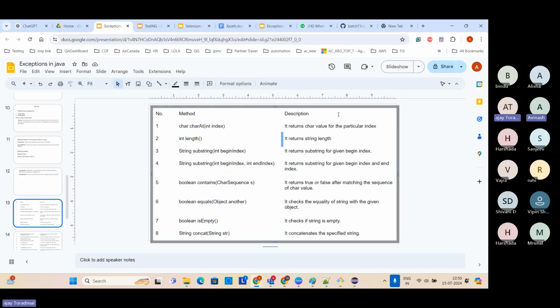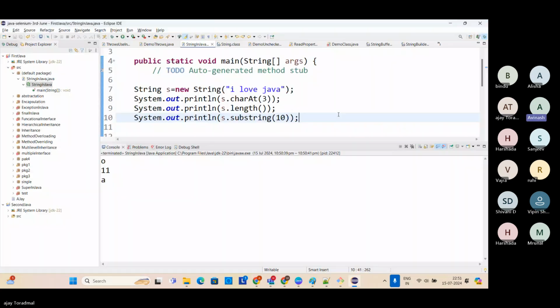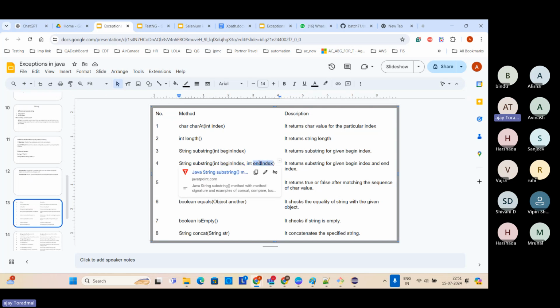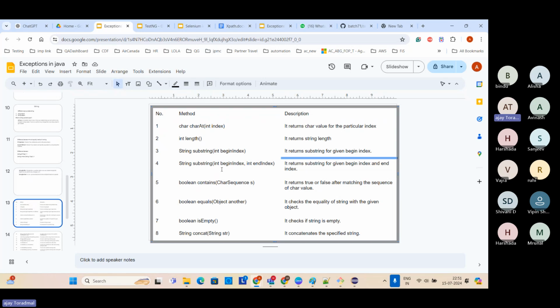Thank you, sir. Ajay, can we provide two indexes at the same time, like 2, 4, or 2, 3? Yes, we can provide it. So that is our next method. That is the substring. You have to provide the beginning index and you have to provide the end index.